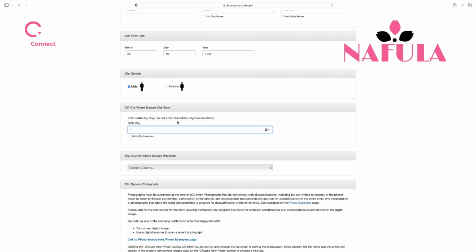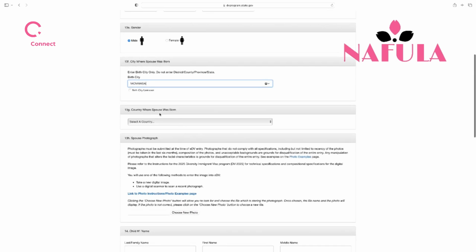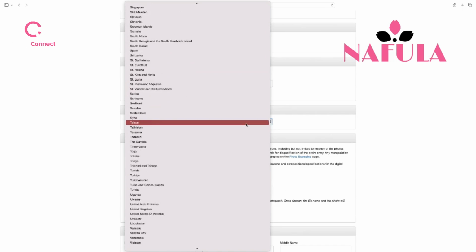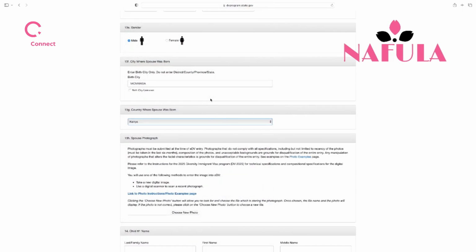You can see it says do not enter district, country, province or state, so we can say he was born maybe in Mombasa because it's a known city, so Mombasa. And then country where your spouse was born, Mombasa is in Kenya, so we're going to go ahead and select it.